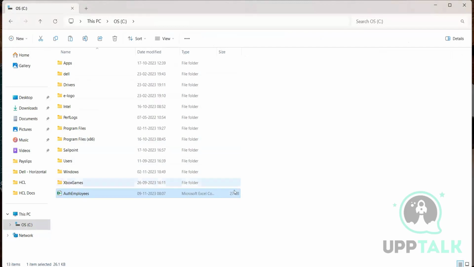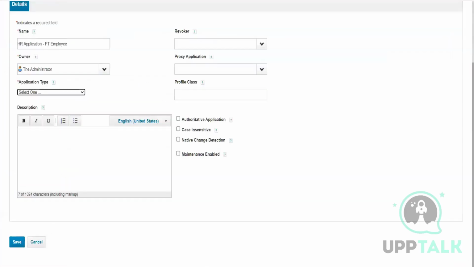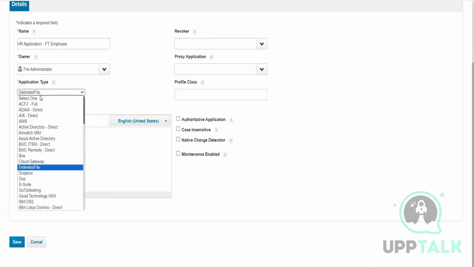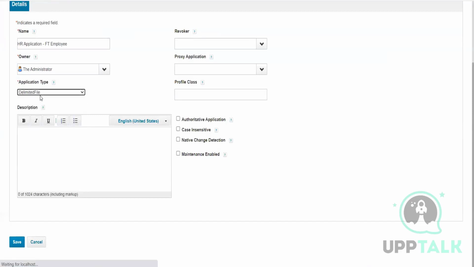Can you go to SailPoint? So now the data has been stored in an Excel sheet. The extension type is comma-separated value. Whenever the data has been stored in an Excel sheet and the format is comma-separated value, which means .csv files, then you have to choose the connector called delimited file. Can you select the application type called delimited file? If the data has been stored at the database level, then you have to choose JDBC.